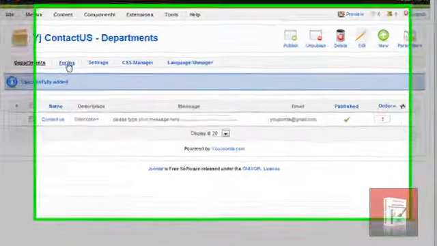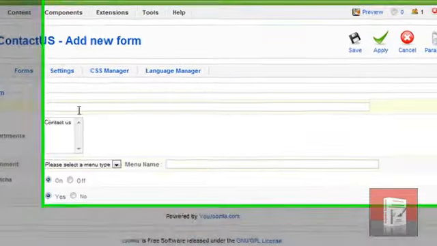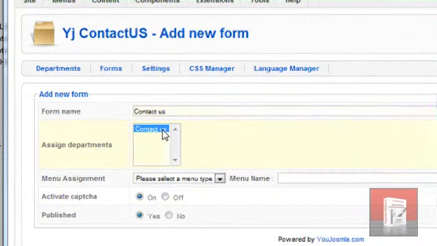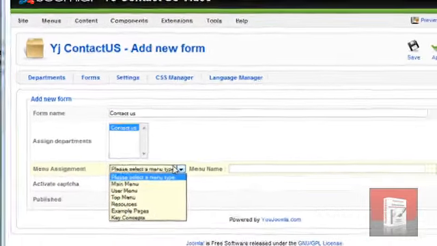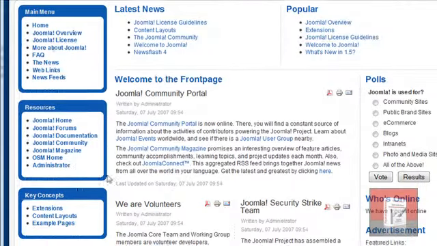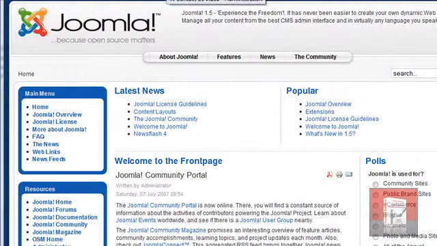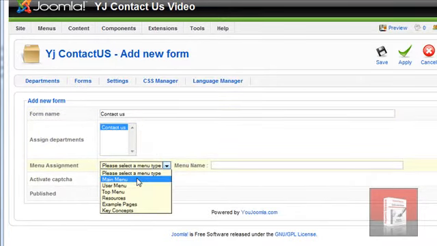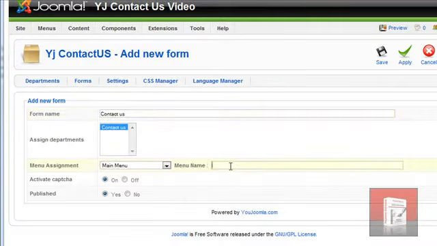Okay, and now we are going to create our first form. So you click on forms, click on new, form name, contact us, and then you're going to choose a department and assign it to this form. Now here you're going to assign this department to your existing Joomla menus. As you can see here in the front, we have this as the main menu, resources, key concepts. So we can decide in our extension backend where this menu item is going to be published. So we are going to assign it to main menu, which is right there, and we're going to give it the name.